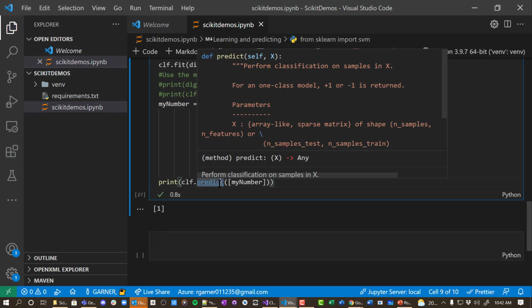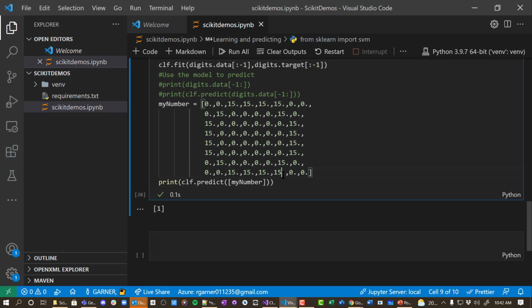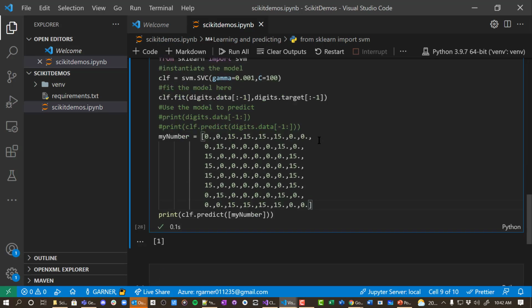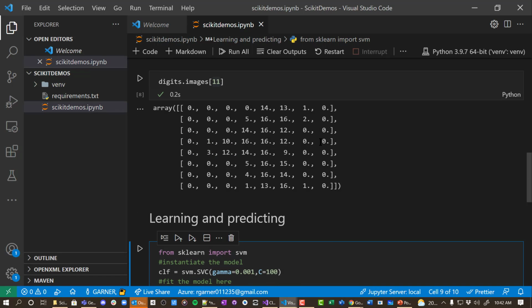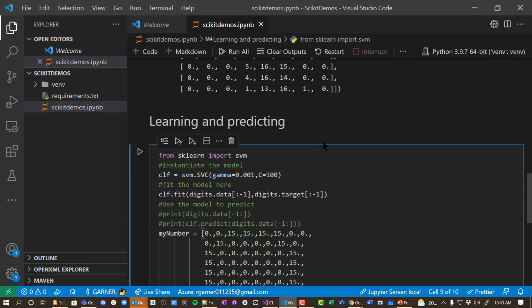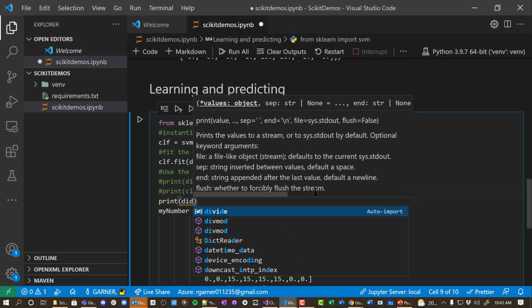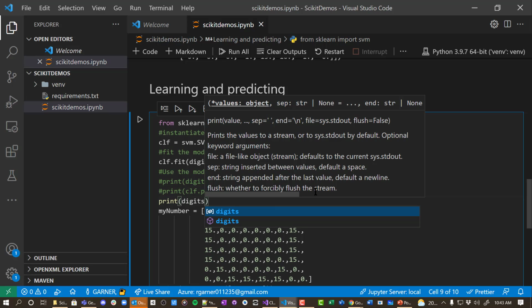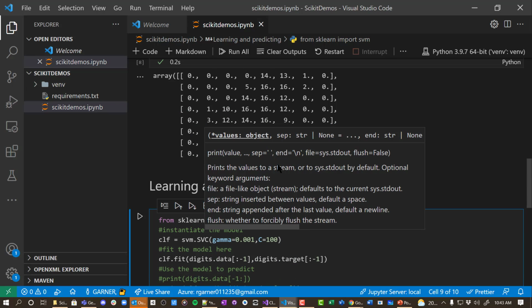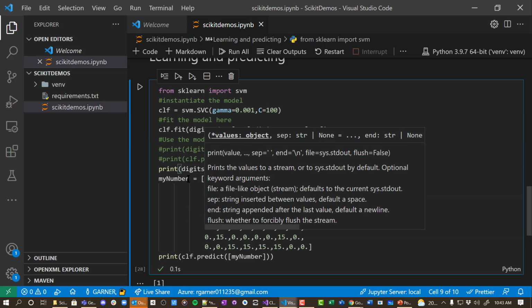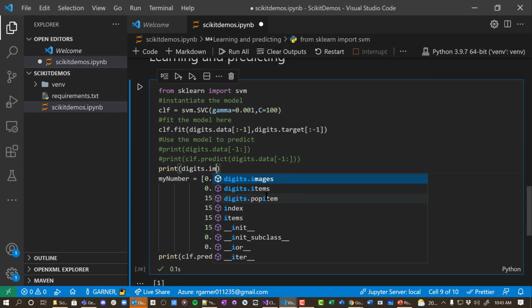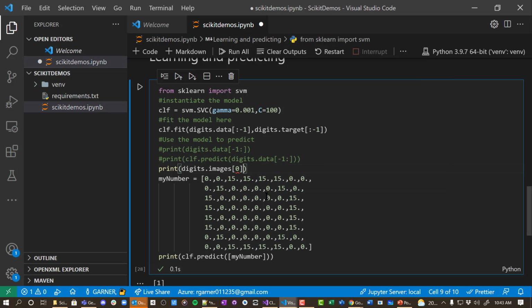Still thinks it's a 1. Okay, my experiment didn't work so well. I would have expected to pick that up as a 0. Let's do this. Let's print digits. Got images. 0. Let's just see what that looks like.